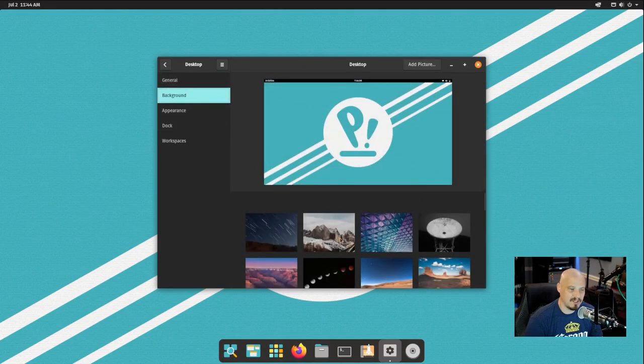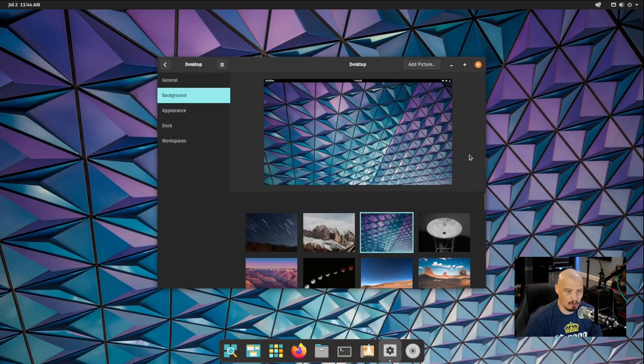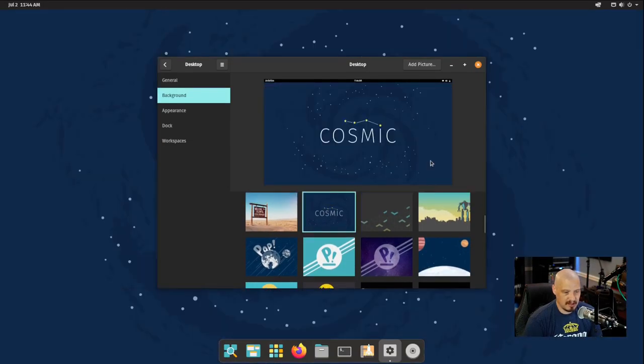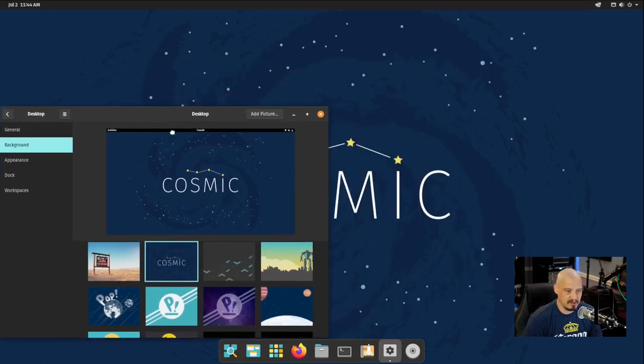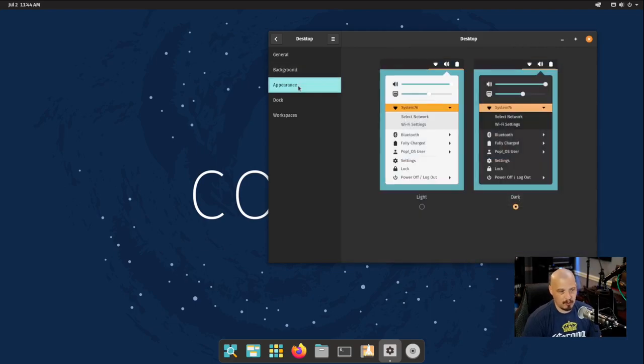For backgrounds, we can change the wallpaper. There are some really nice backgrounds in this wallpaper pack. And of course, some of the cool ones are the PopOS branded wallpapers. Of course, you have the Cosmic wallpaper here that would look really good with a light theme, because that's a dark wallpaper. So with a light theme, that would really stand out.